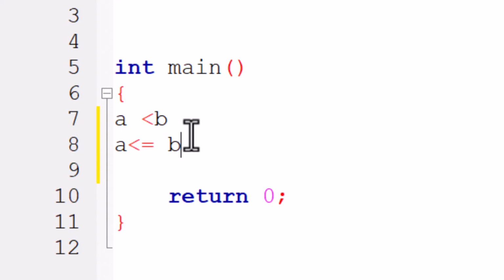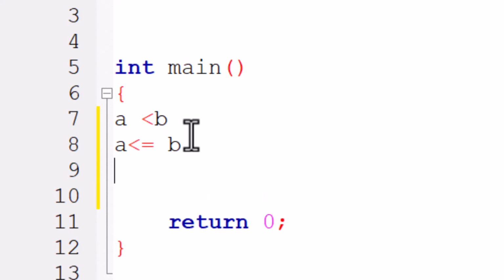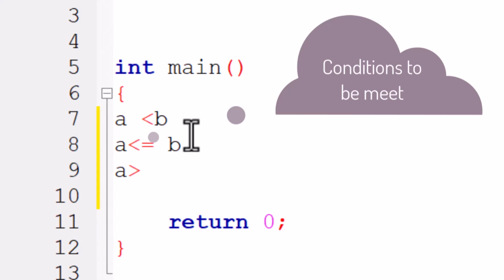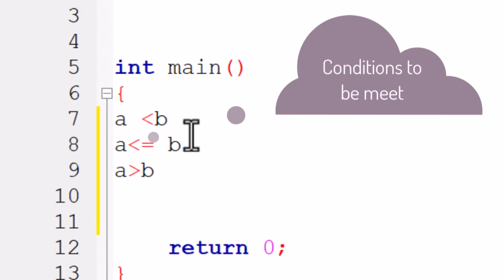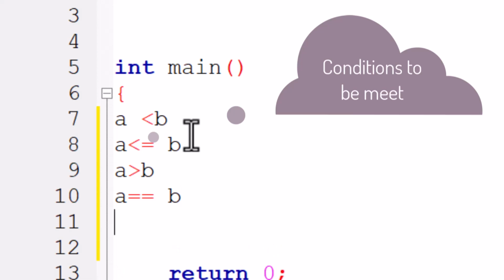That is what that means in C, and even in some other languages like Java and Python. Also we have greater than, which is written as A is greater than B, and equal to, which is A is equal to B. When you write A equal equal B, that's the comparison. And not equal to is written as A, exclamation mark, equal sign, B.